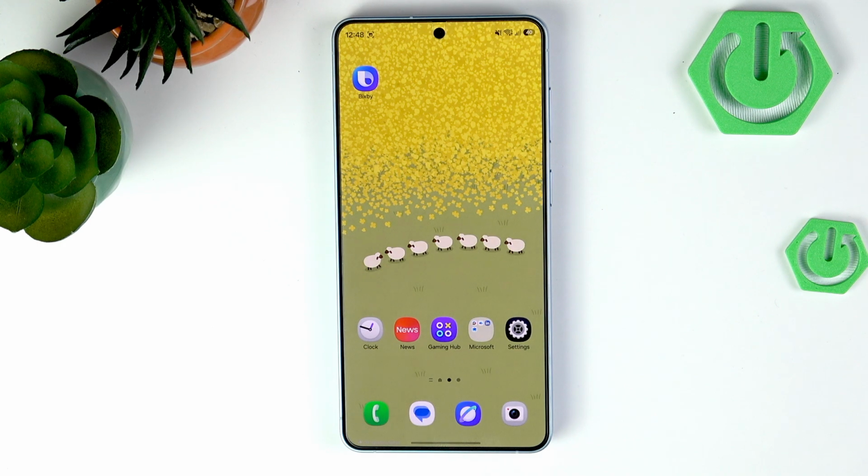Hi everyone, in front of me I've got Galaxy S26 Plus, and let me share with you how to allow unknown sources on this device.